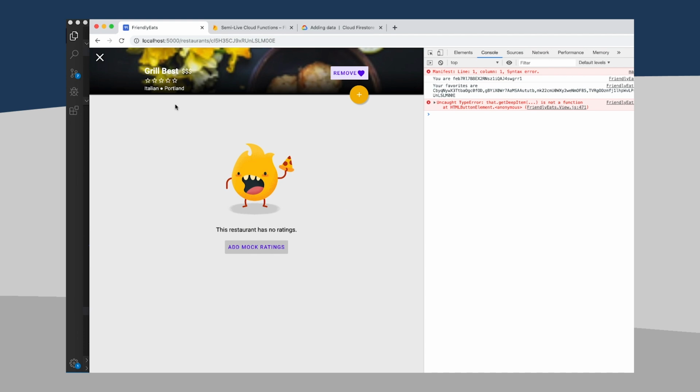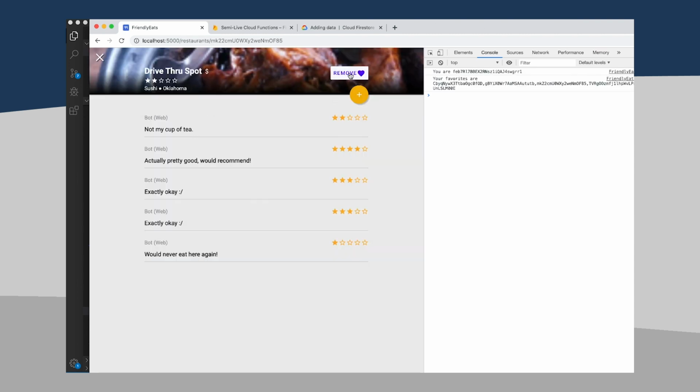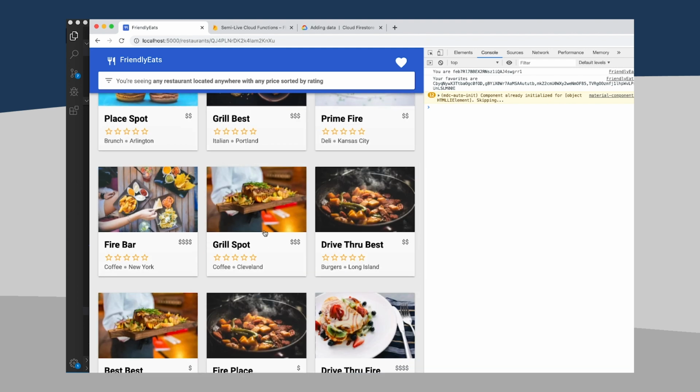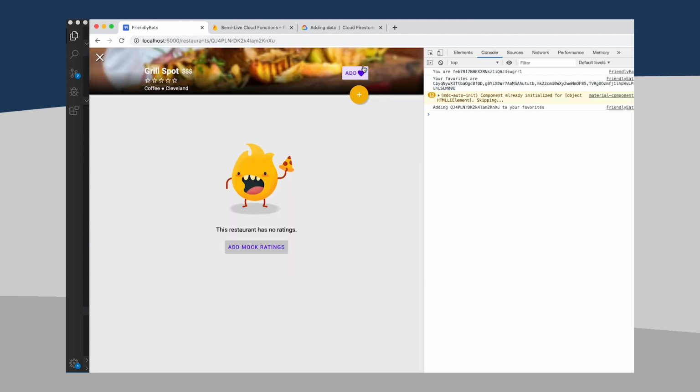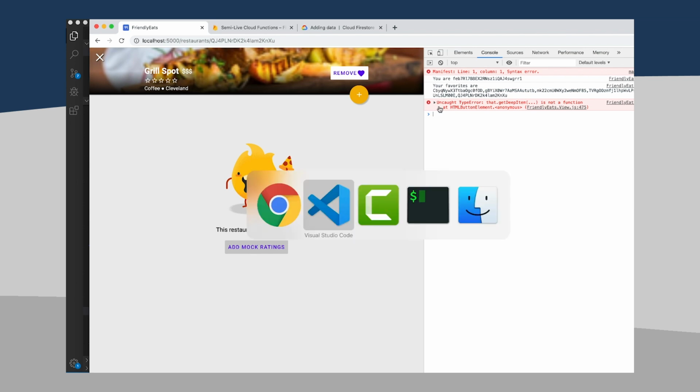Let me go ahead and reload this one more time. All right, so this restaurant is in my favorites. I'm going to click remove. Hang on, it's saying that's not a function. Let me just reload, make sure I didn't do something completely wrong here. Here's Grill Spot, add it. That seems to work. Let me reload. I'm going to hit remove. Oh, that get deep item is not a function. What did I do wrong here?